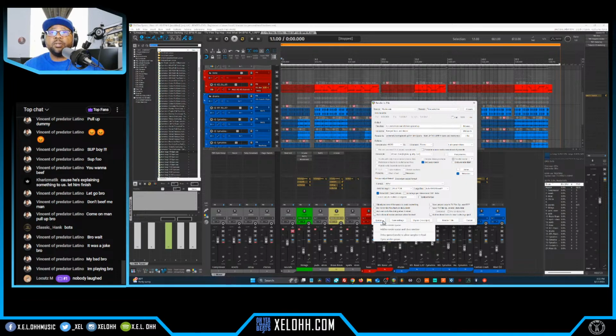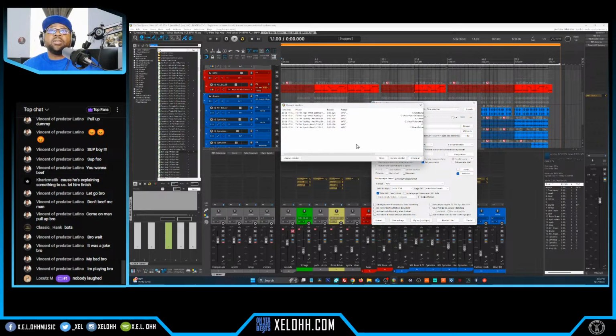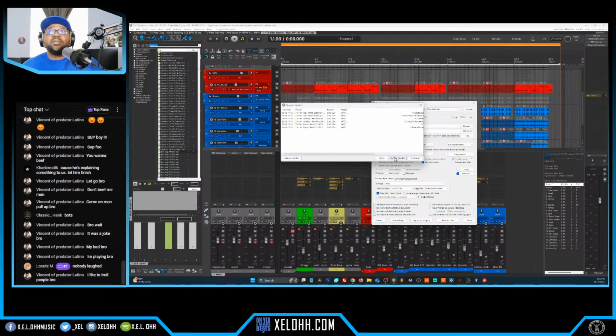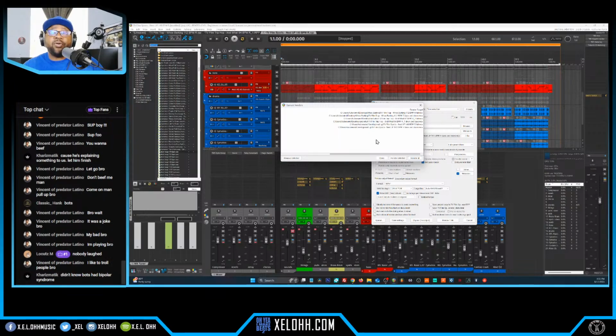Queue this one up, add to render queue. So now if I want to render all of these, I can just go to open render queue and I can just render selected or render all. So all of these will have their own folder that it will create and all of them will have their own place on the desktop.